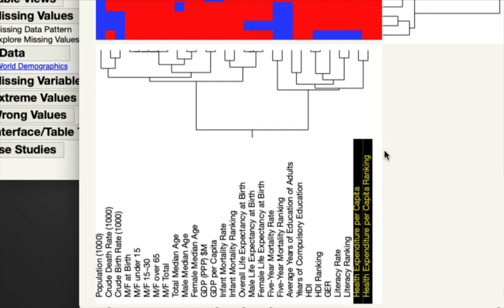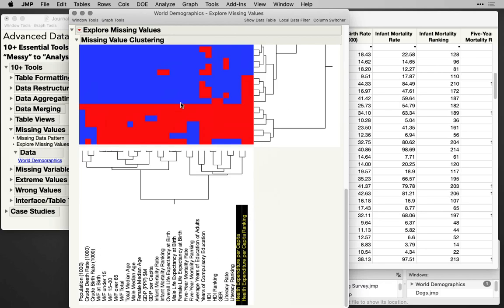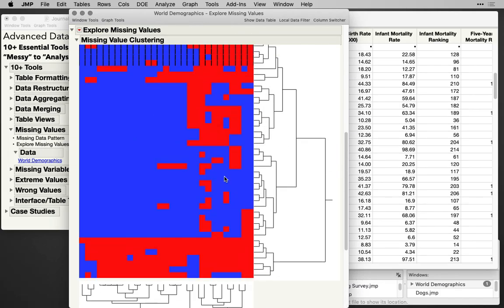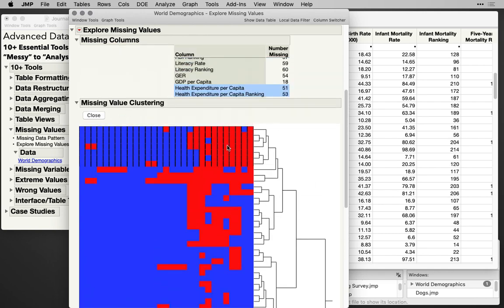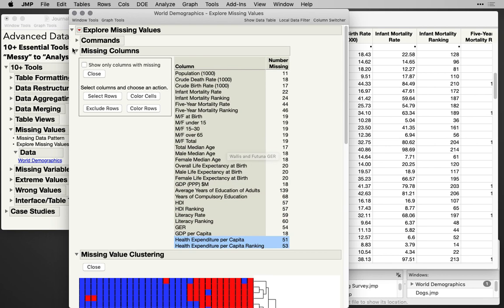And so it gives you a sense of which variables are related to each other based on the missingness in the data table. Yeah? The color there, what does it? Missing or not. Yeah. So for the rows, it just says red is the data weren't actually available. Yeah. So that's really cool.